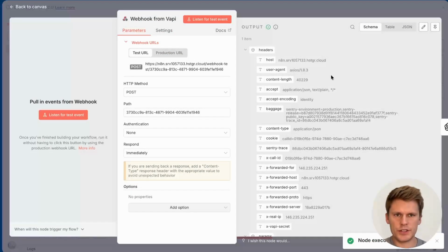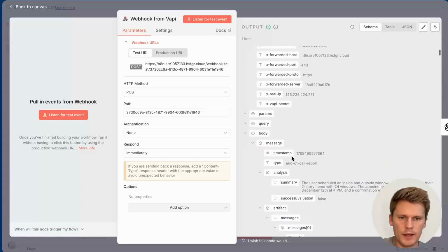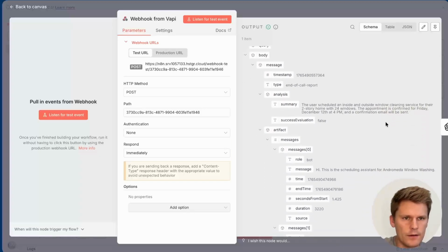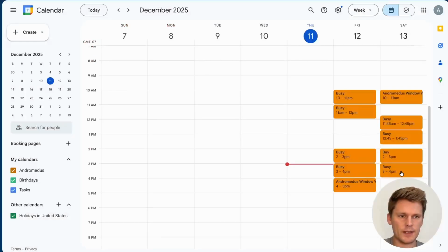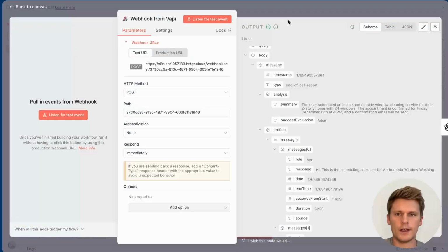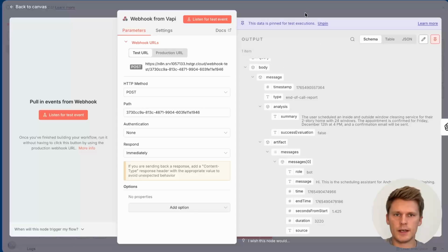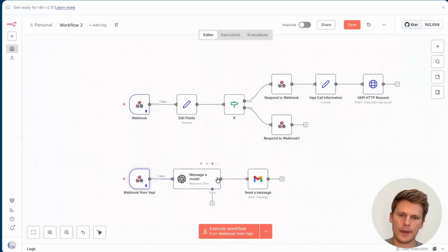Okay, so I just finished that phone call, and you can see that all the information came through from here. And if you're feeling some FOMO, here is the summary from the phone call. I basically scheduled an appointment with the same 2-story home with 24 windows for December 12th at 4 p.m. You can see that it went into my calendar just fine. And we can pin this information so it stays there. Now we can run this model.